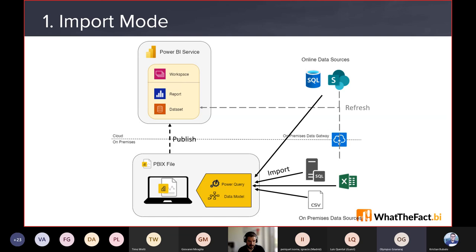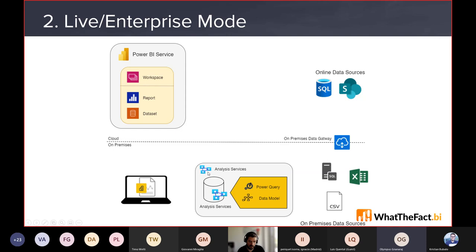Now we talk about the two differences that we have. The next one was the live mode or enterprise mode. And the big difference is the following. We have our whole data model we put in our analysis service, including Power Query and including the data model. So Power BI itself is just a tool to visualize. It doesn't contain any data. The data will be imported to our analysis service, and Power BI is doing a live connection to this analysis service. And important, because I don't have the data model anymore in my file, there can always just be one data model.